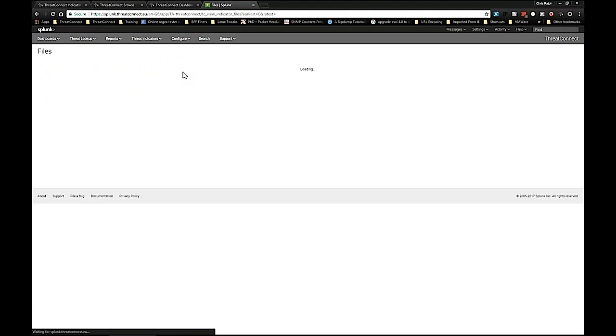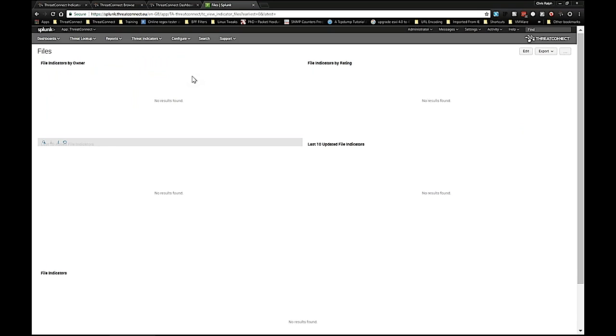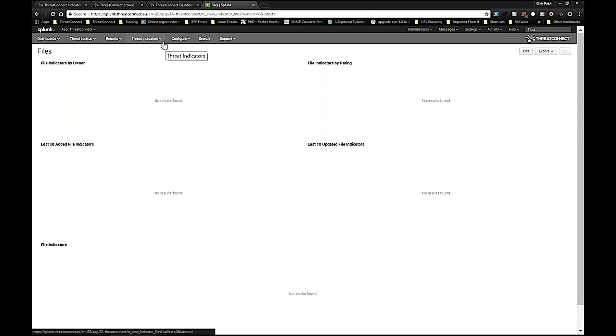So seeing where all the file data is coming from. This is a great way of determining whether or not your feed is actually providing you with more information or reliable information.